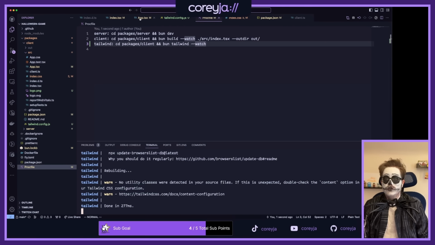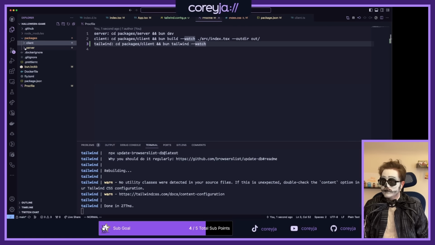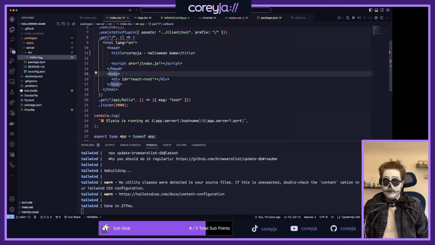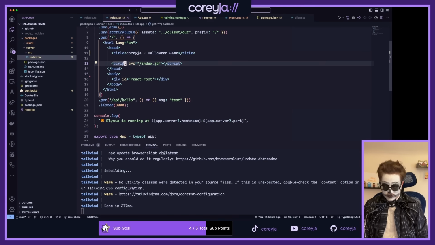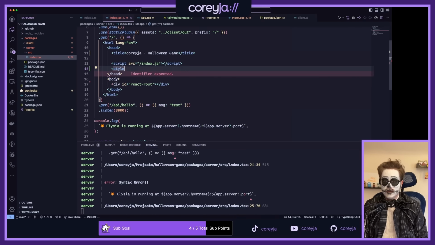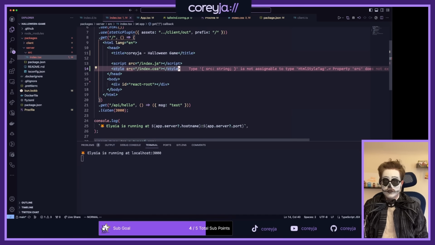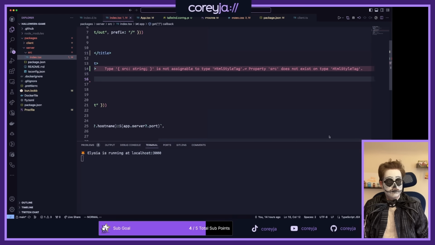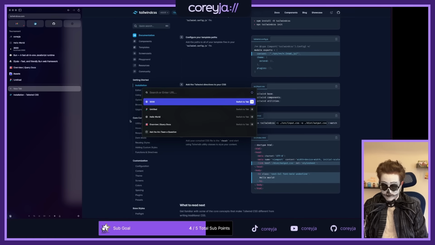That means that we should be able to go to my server here and tell it that there's a style tag now. A style tag. Source. Oh, it's like a link tag, right?